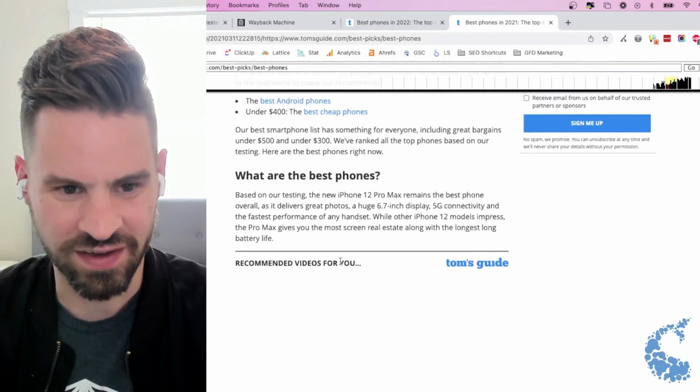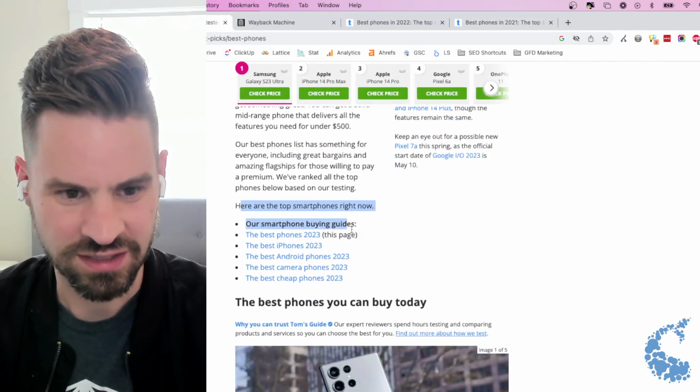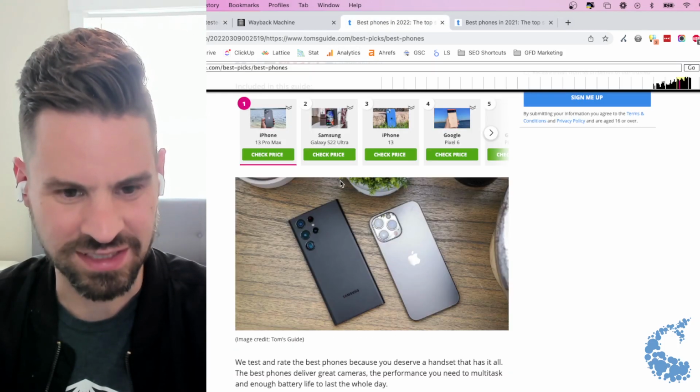As well here, it looks like they've added some content to the current version. When I go here, it looks like they have this, here are the top smartphones right now and their buying guides, and that is absent in these versions.